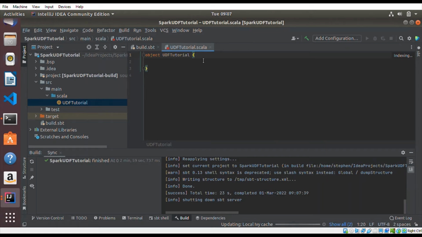You could do extend App. So if you do extend App, you will be able to access the main method, and the main method will allow your code to be compiled and run. Basically, it's an entry point to your program.